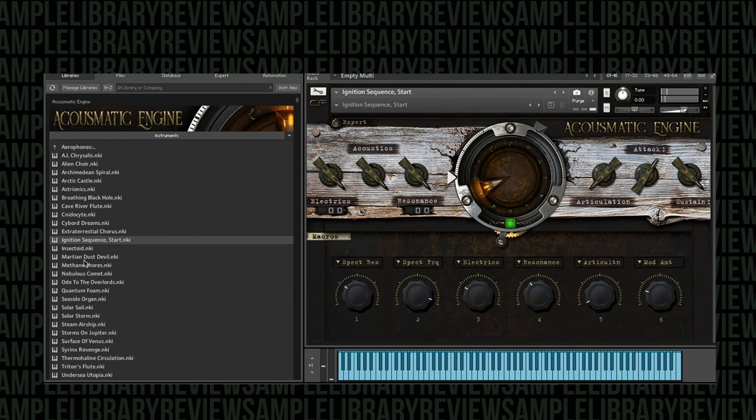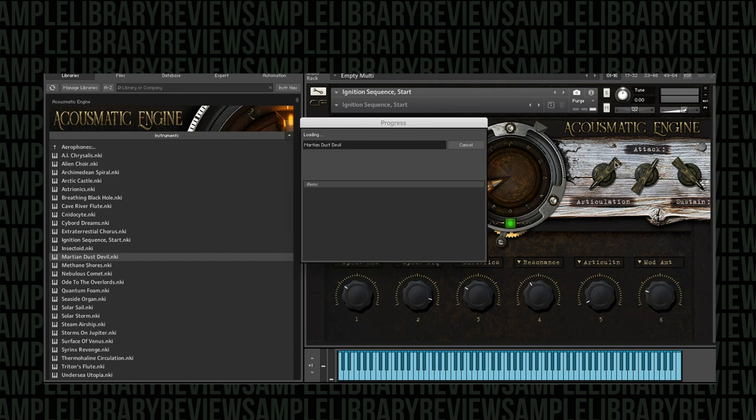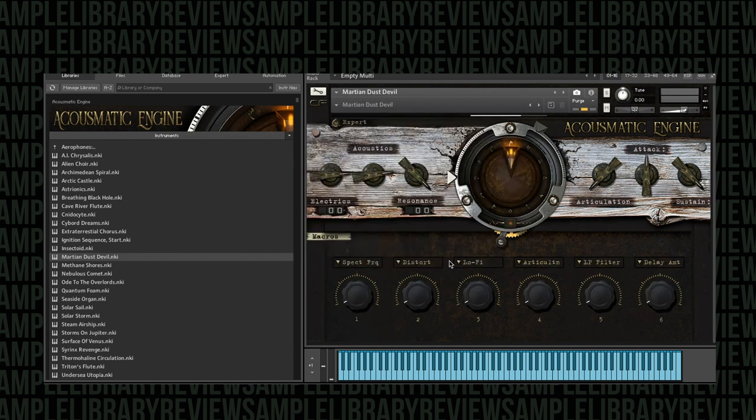So much going on in each and every one of these presets. I'm finding it hard to believe that there's 500 of them, because from one to the next, I'm not hearing a lot of overlap. These are very individual sound design instruments. Making my head tingle.